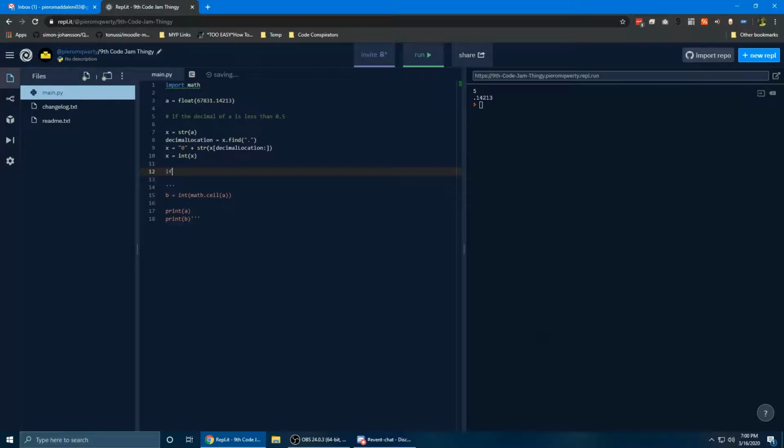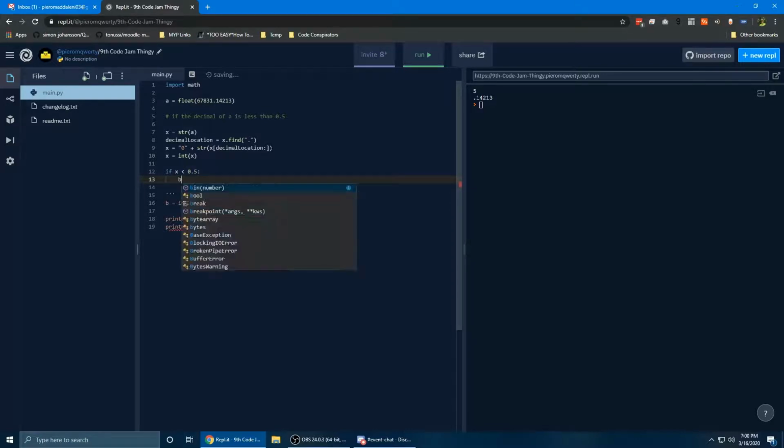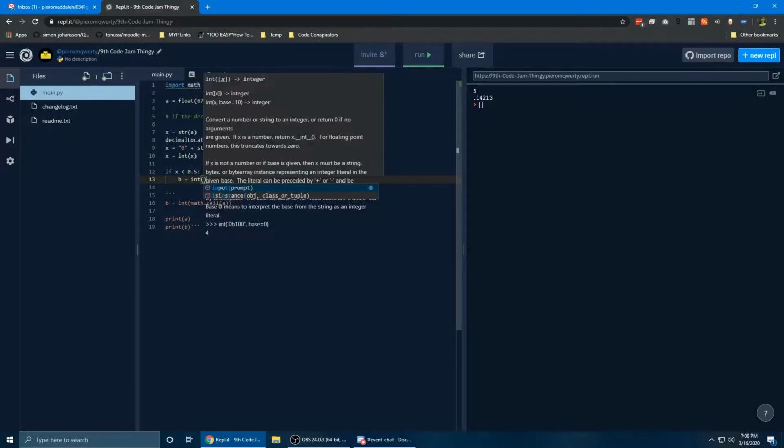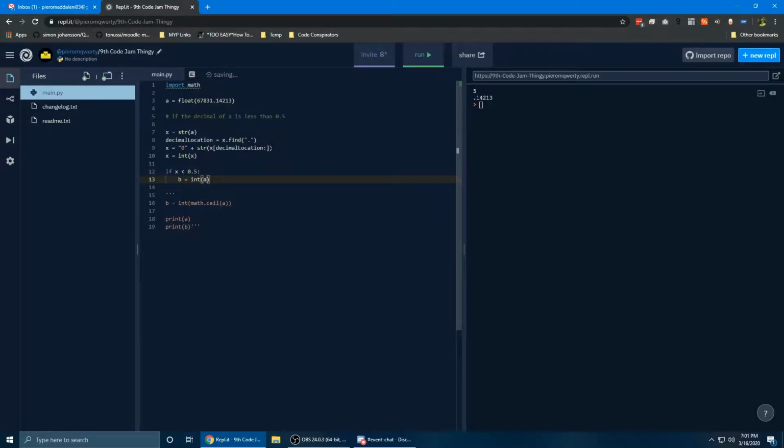First we want to see if x is less than 0.5, and then we do a colon. It'll automatically add a tab for us, and right here is what we want to do if it's less than 5. For now, we just want to round it down. So b will be equal to int of a. That's just a regular rounding.